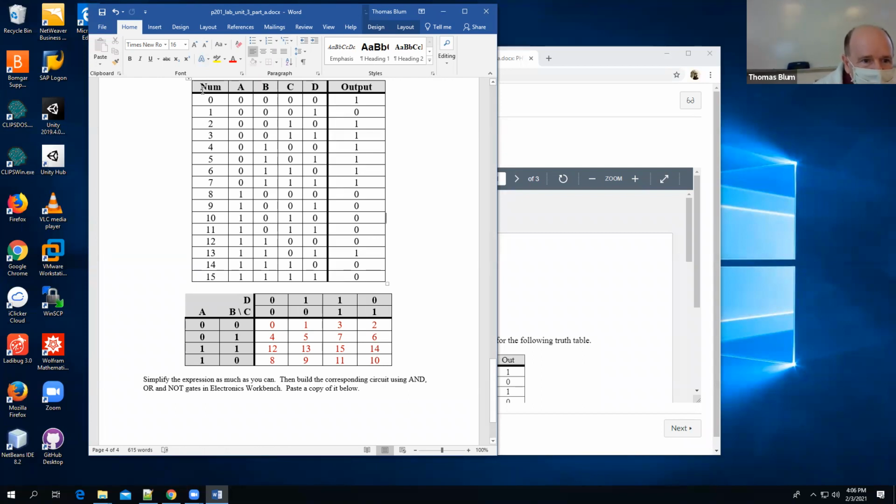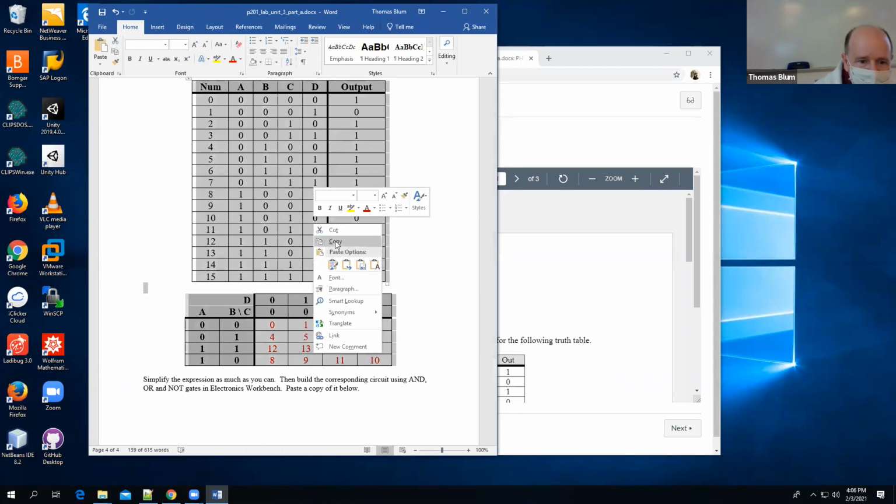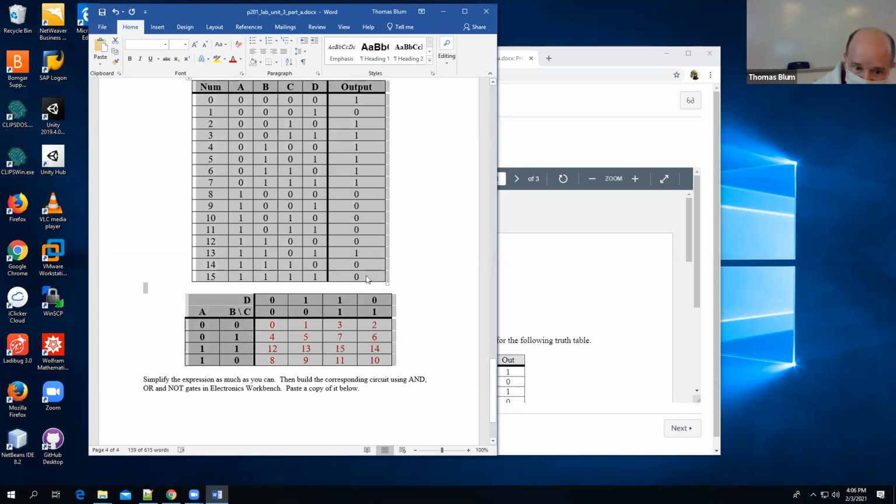Now I'm going to copy this down and do it again. But I'm going to use the outputs this time. Instead of putting the numbers down here, instead of using this column and filling it in, I'm going to use this column and fill it in.